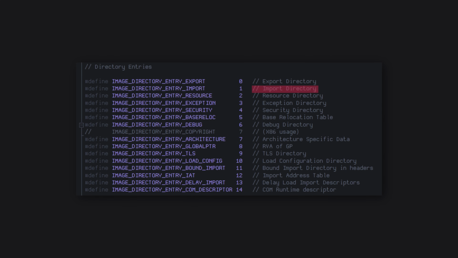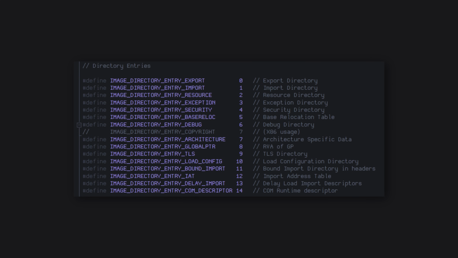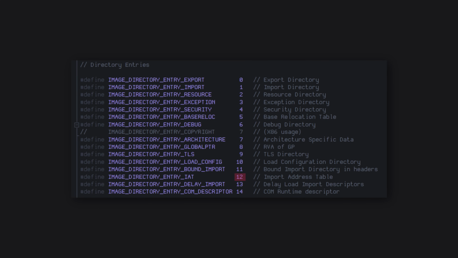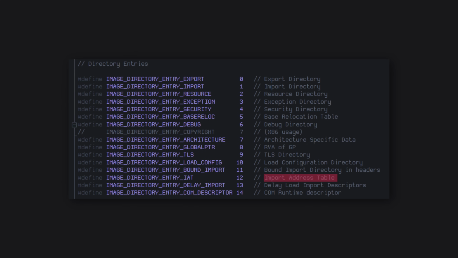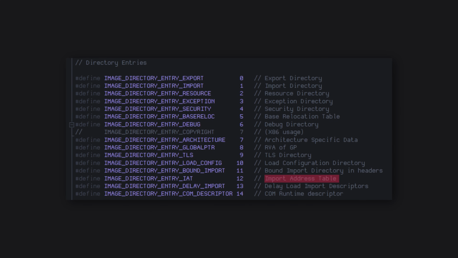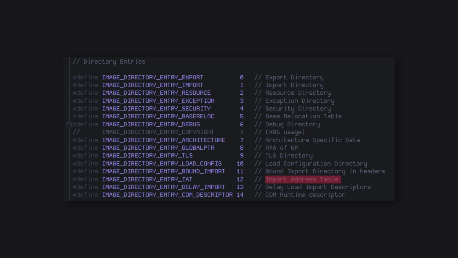There's also the import directory. There's a bunch of these different things. The biggest thing that we want to look at, though, is index 12, the import address table. Again, I'm leaving a lot of things out here, but this is something that we can make an entire video on, and I want to leave something for you guys to go ahead and do.